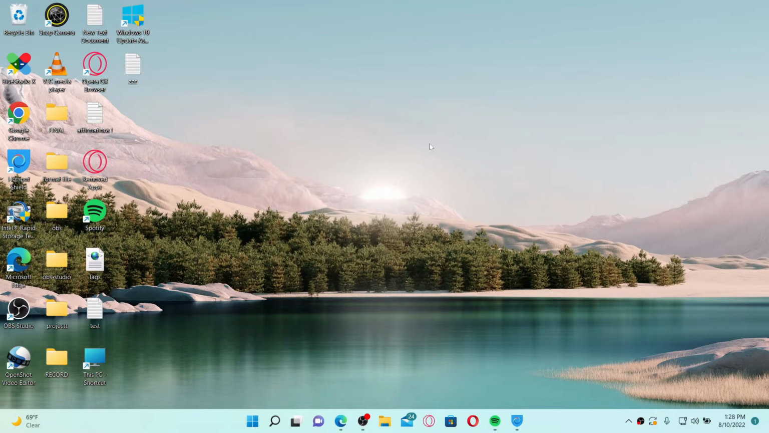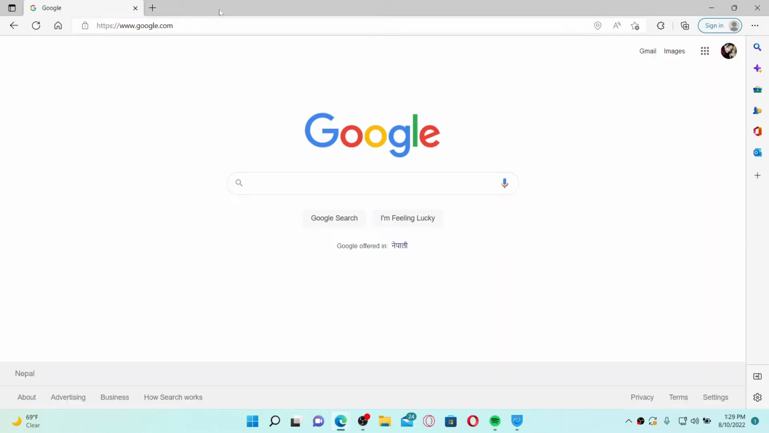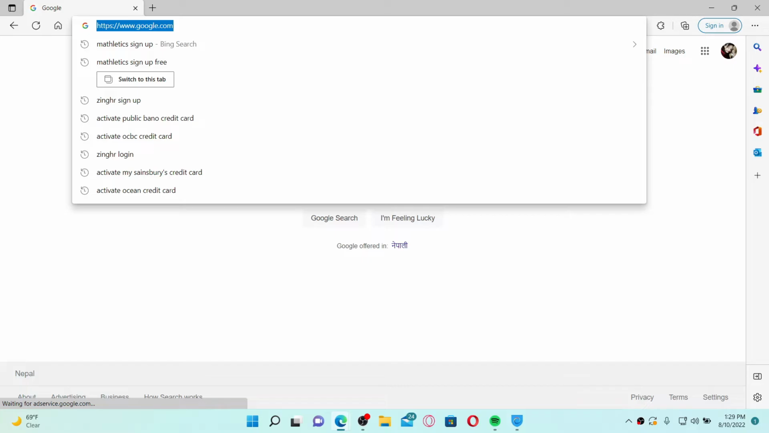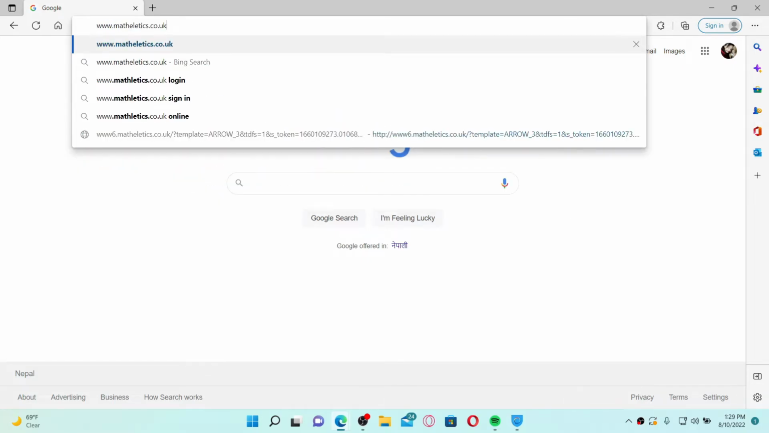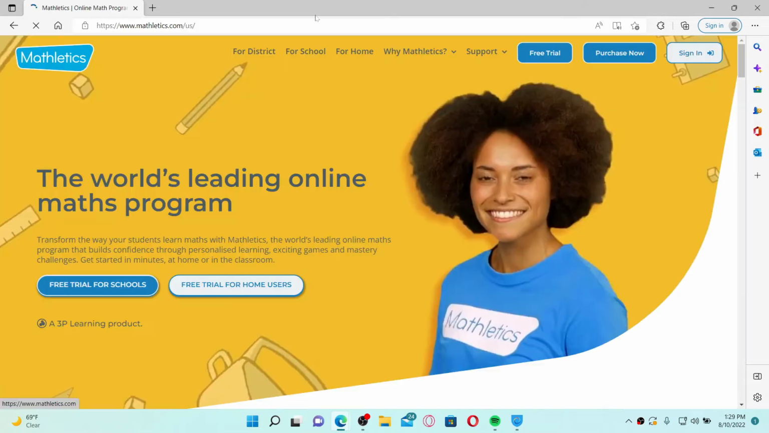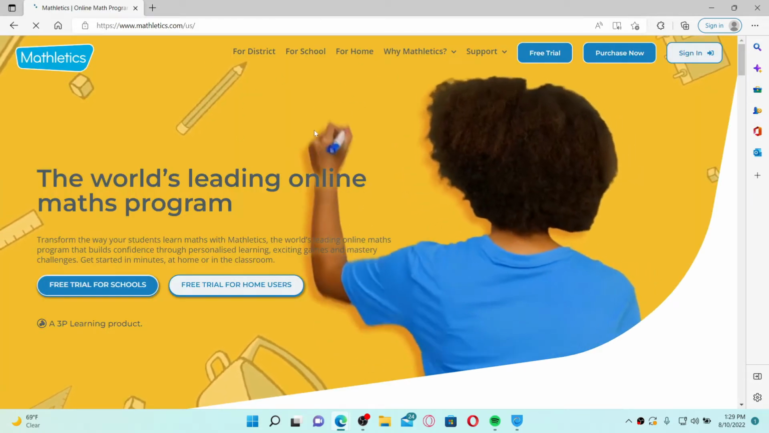In order to sign up or create a new account on Mathletics, open up a web browser. Go to the URL box at the top and type in www.mathletics.co.uk and press enter on your keyboard. Soon after you do that, you'll end up on this page.